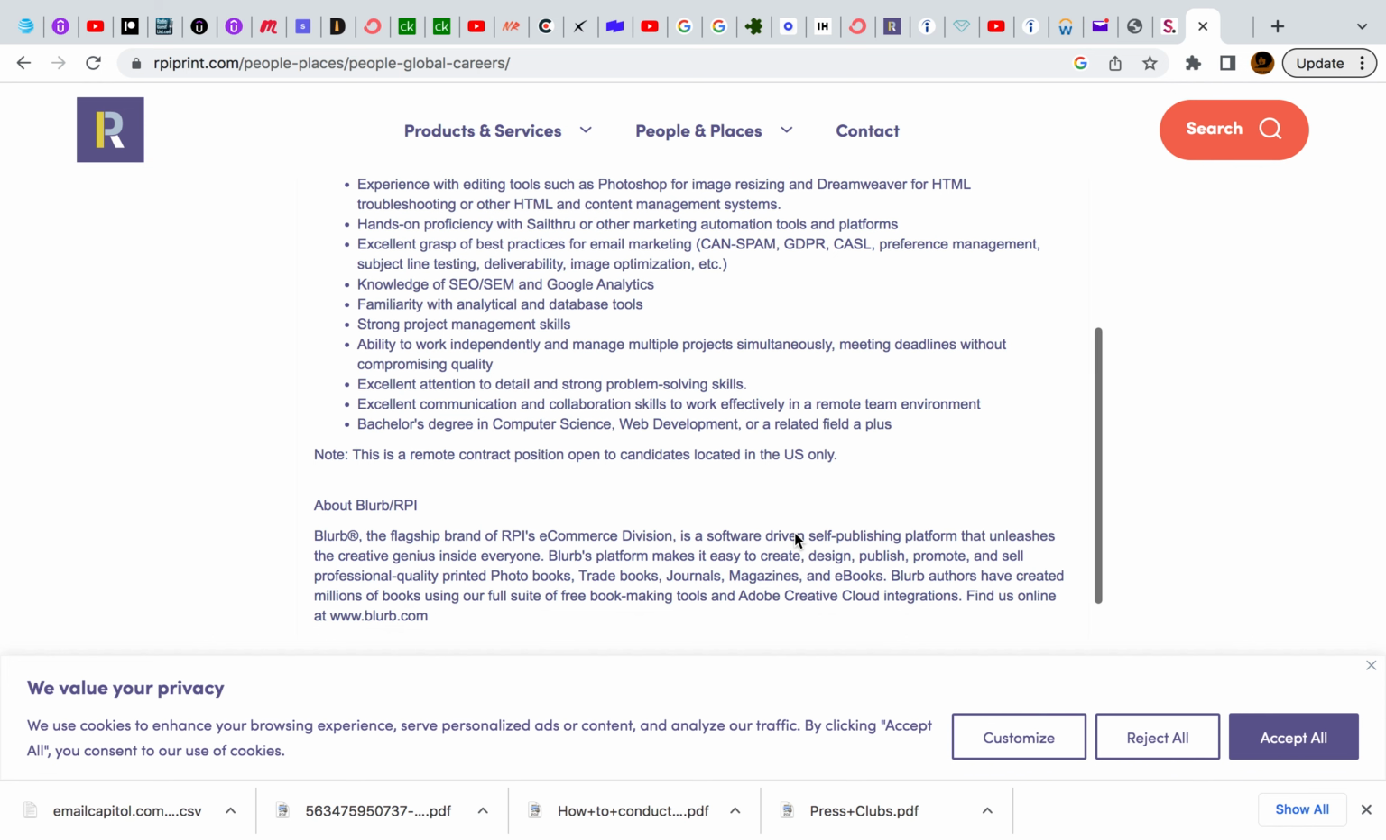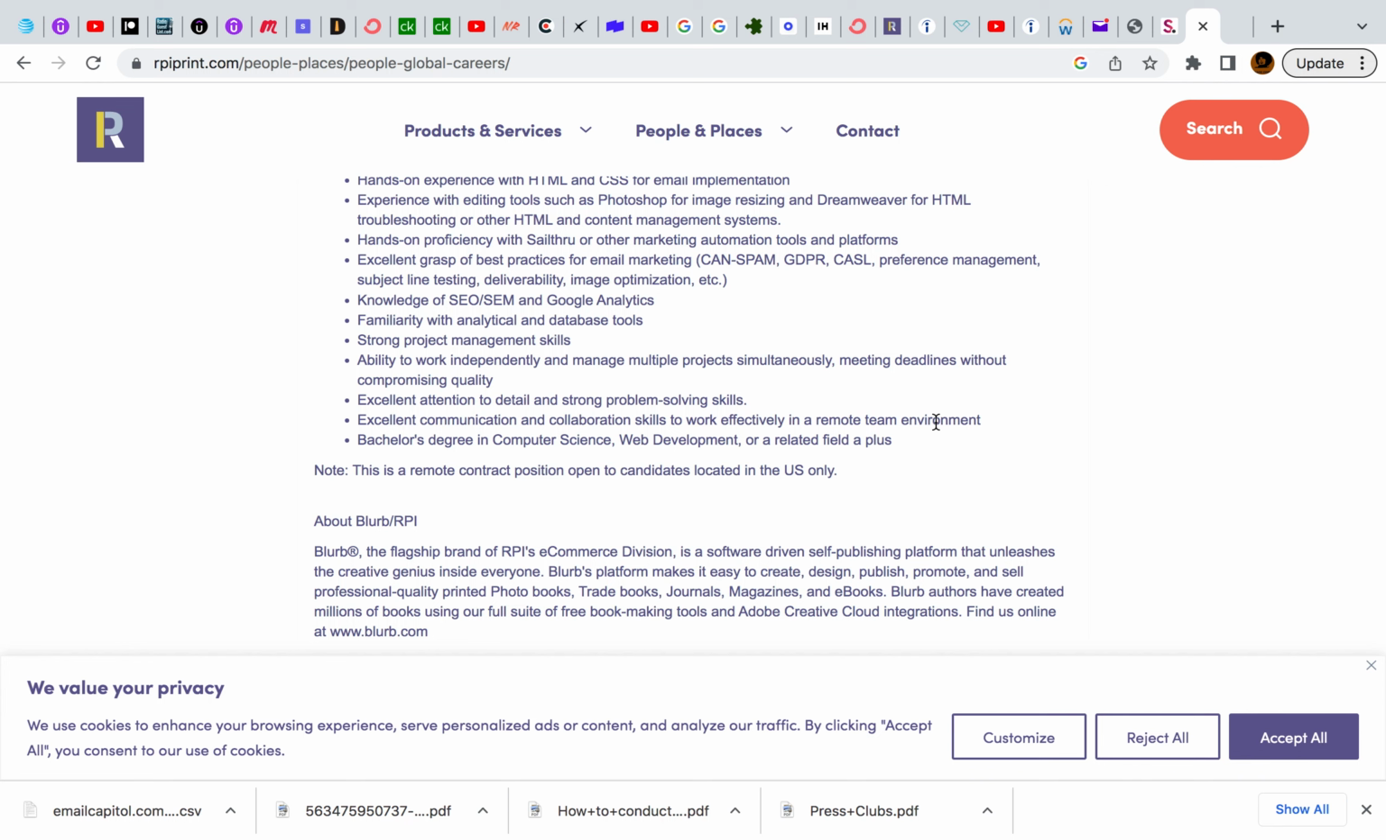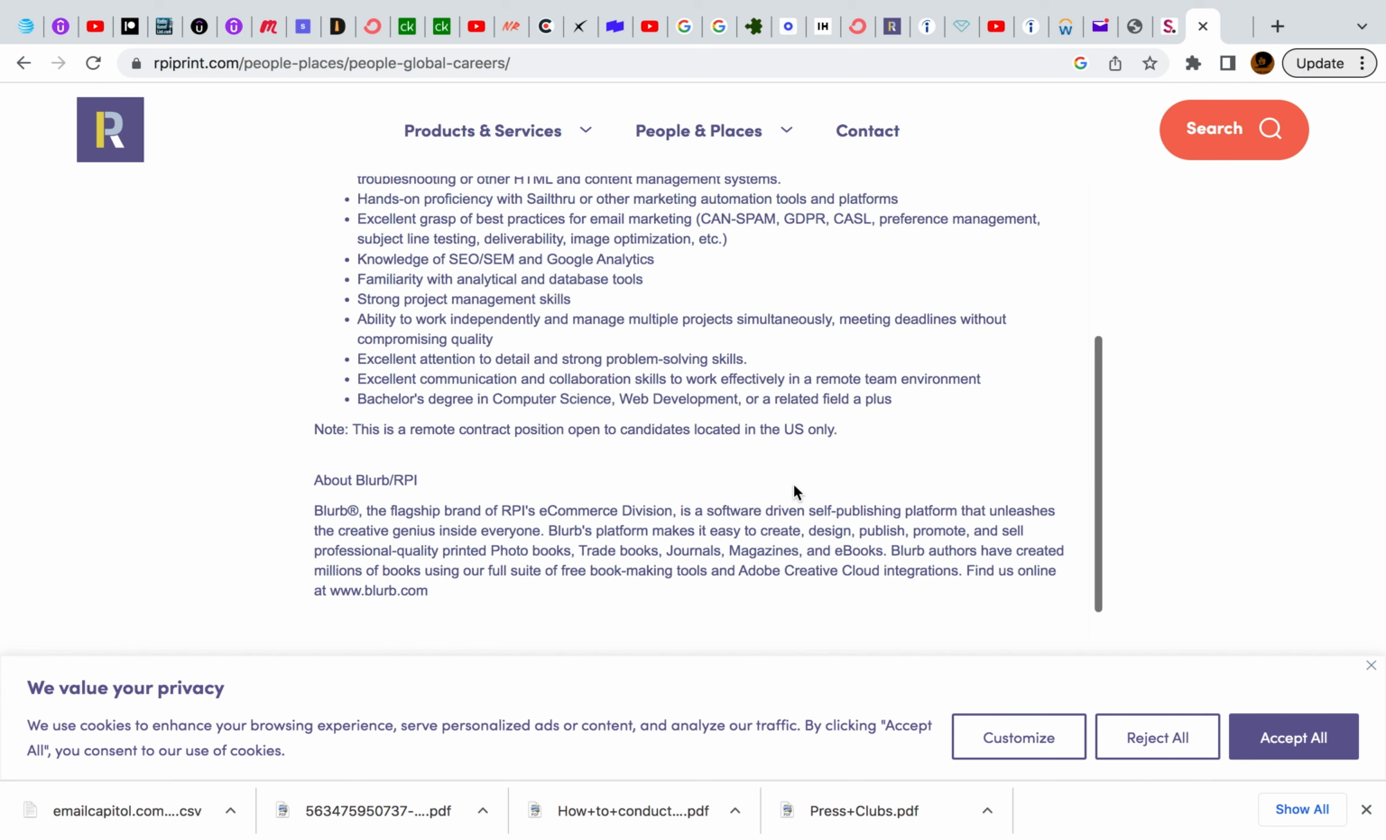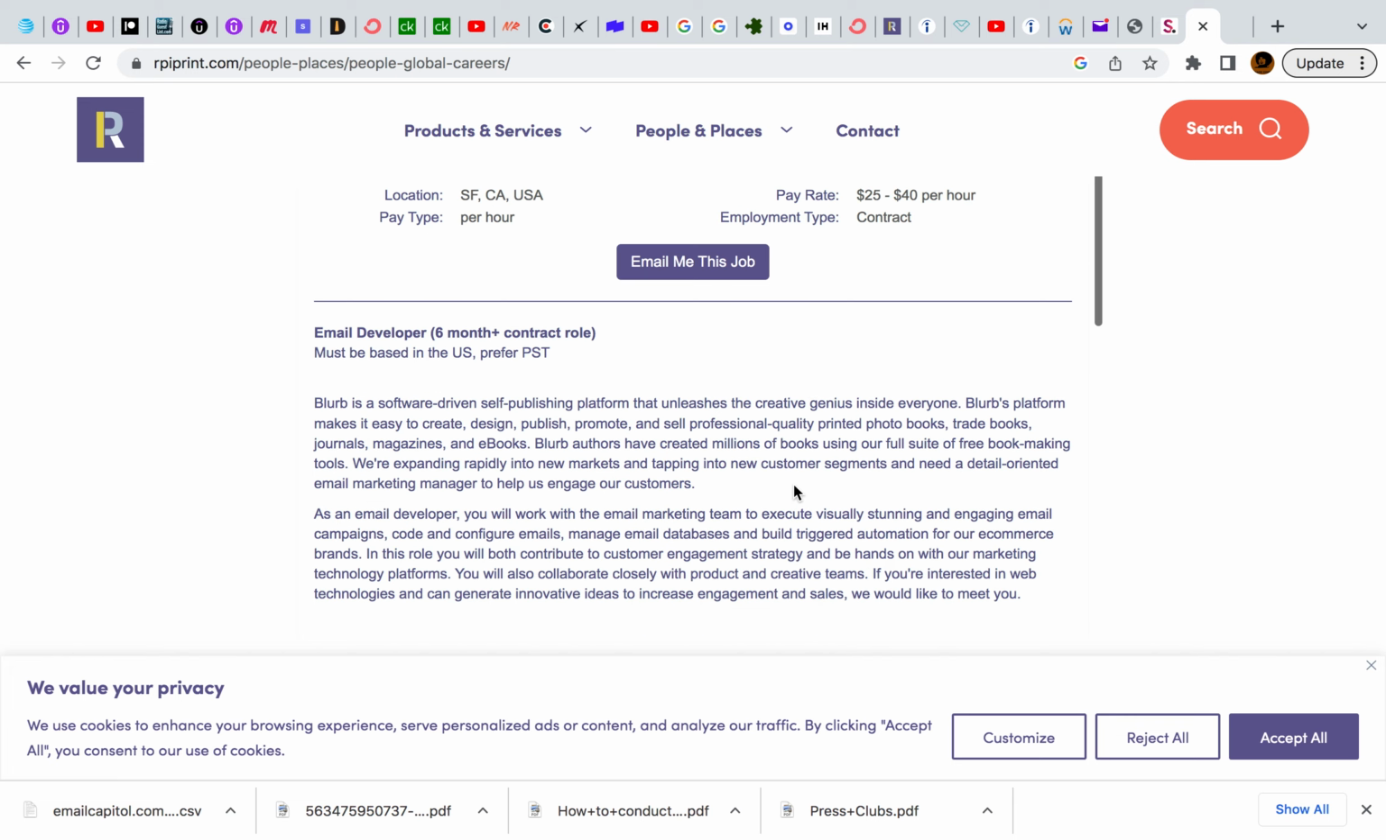So again, this is a remote contract position. It's only located in the United States. Guys, again, it's $25 to $40 an hour, depending on what you know. If you know a lot of email marketing, you probably can get that 40. If not, it's probably going to be between 25 and 40, somewhere in there. Again, it's a 6-month contract plus, so that means it could go longer, they could extend it, but that's up to I guess the hiring managers.